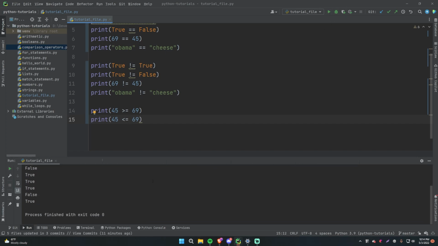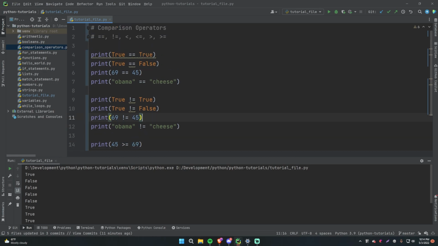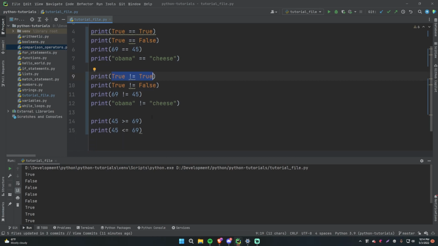And those, hopefully you know what those mean. That's just the same as what you learned in algebra class. So if 45 is greater than or equal to 69, this entire thing will evaluate to true, and then true will be printed out. So you can think of this entire expression here as evaluating to a single boolean, because it evaluates to a boolean before it's printed out.